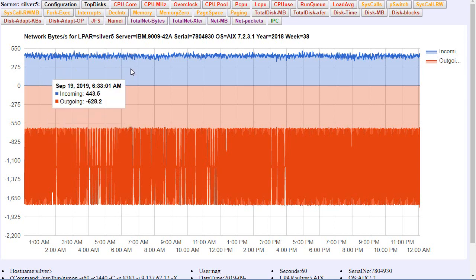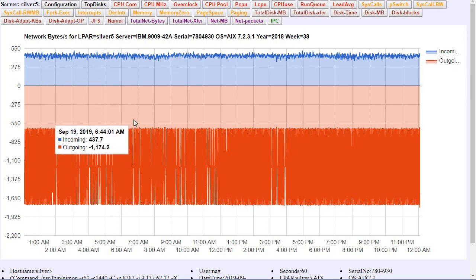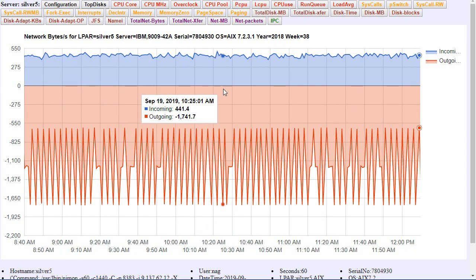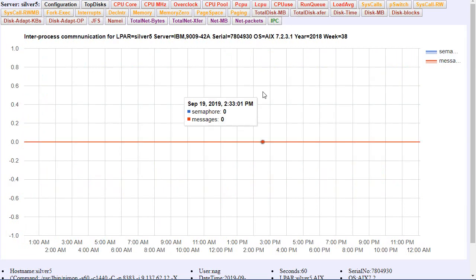This is an iceberg diagram, so it's reading at the top and writing, or receiving and outgoing packets, in here. Again, this looks pretty busy because there are so many data points on our little number of pixels we're trying to show that. And we have interprocess communication, absolutely zero, so no semaphores or messages happening in the system.